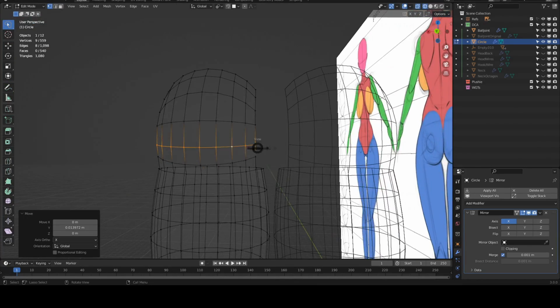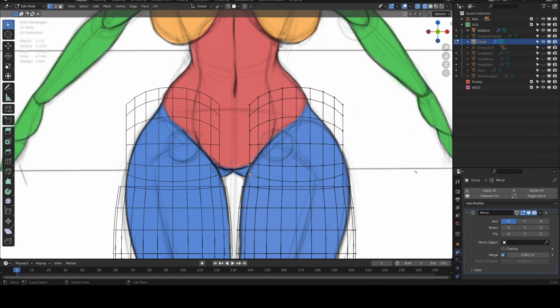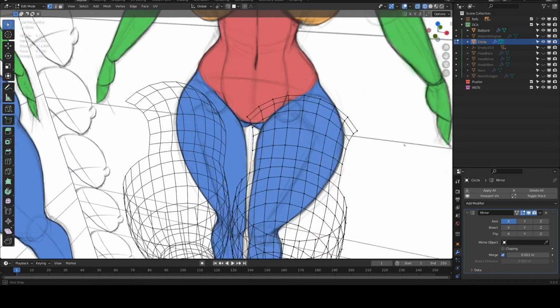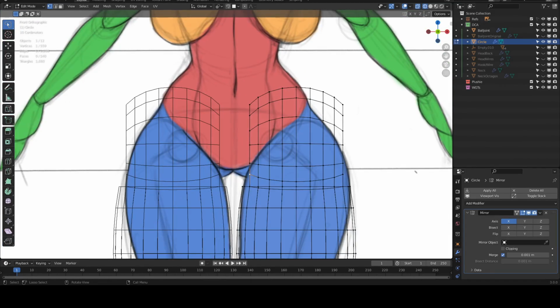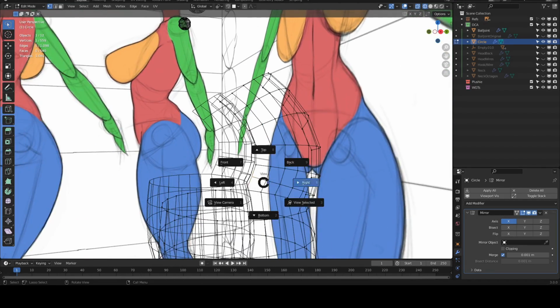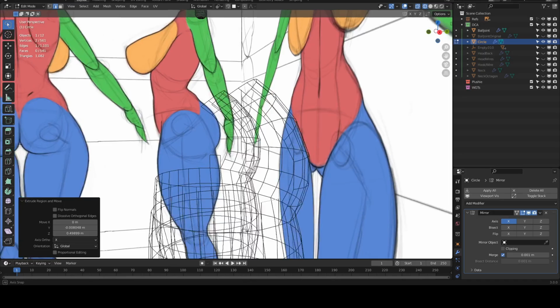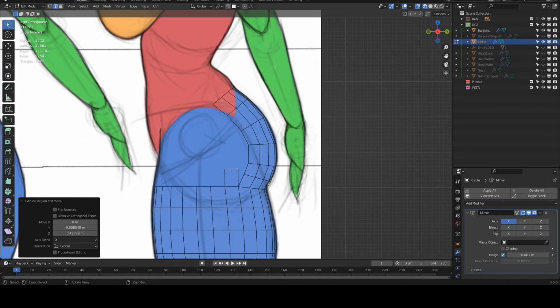Alright. Let's see what this looks like from the front. Alright, so now we are gonna extrude this up. Let's actually move this down a little bit. Extrude.